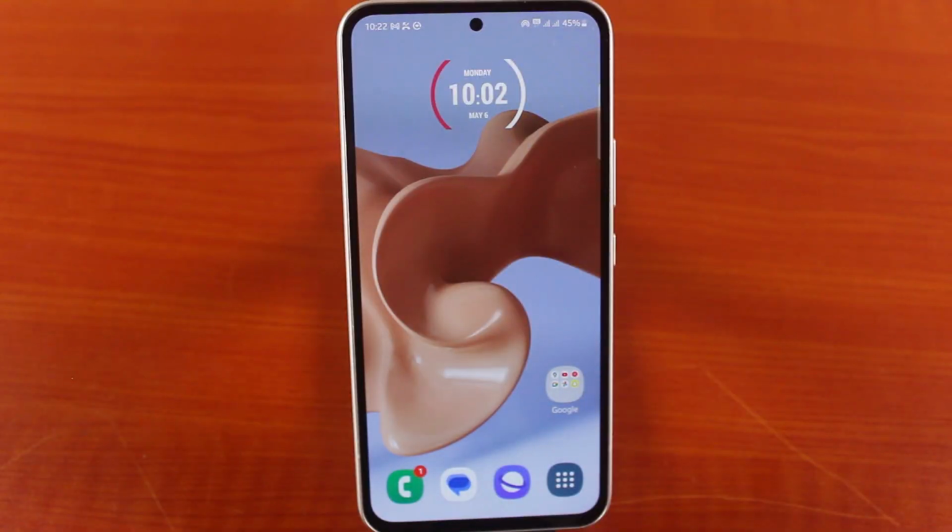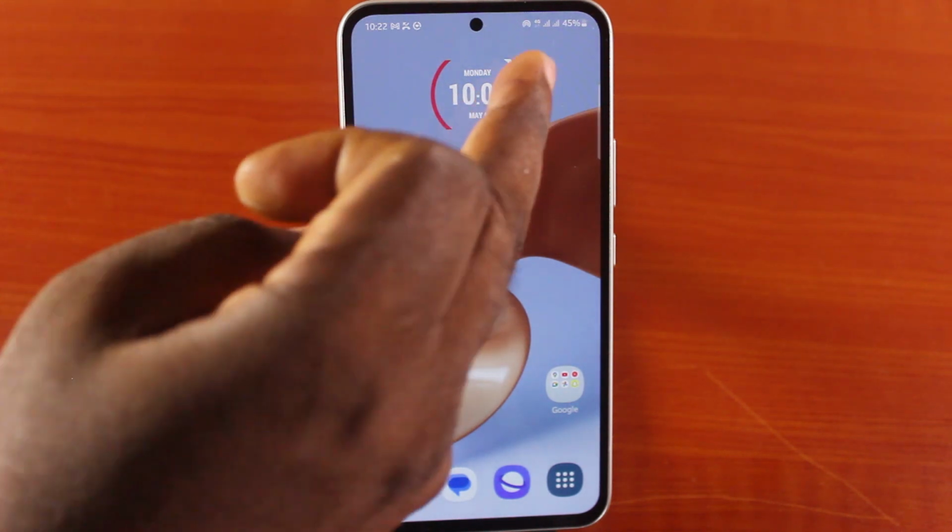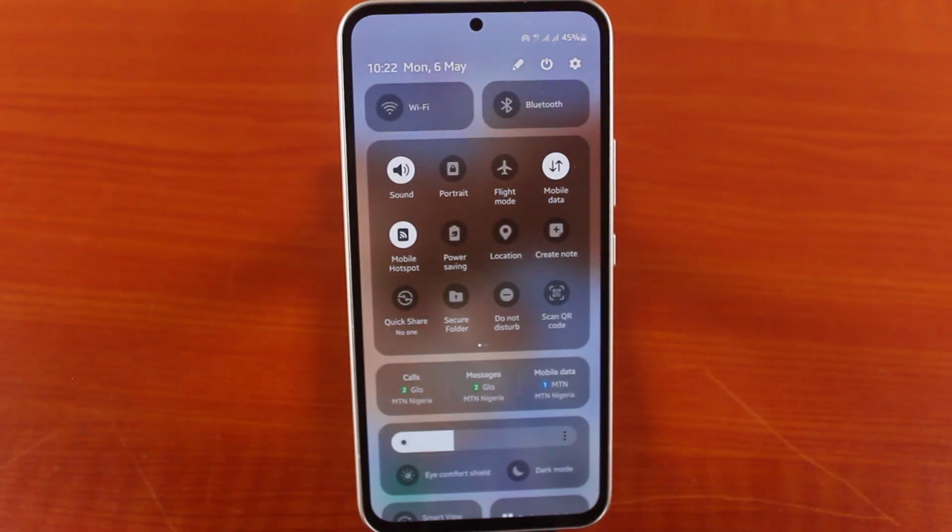In this video, I'm going to show you how to enable or disable Do Not Disturb on a Samsung phone. If you're using a Samsung phone and you're about to change your routine for the day, you can easily turn on your Do Not Disturb feature to mute all incoming calls except for accepted calls or messages.